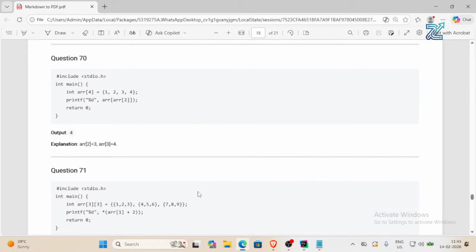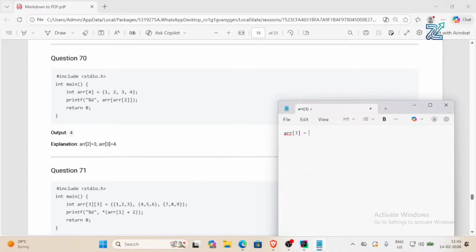So in this question, it's again a two-dimensional array. In this array, 3 rows, 3 columns. So first let us visualize the array. So 1, 2, 3 and 4, 5, 6 and 7, 8, 9. So this is the array.